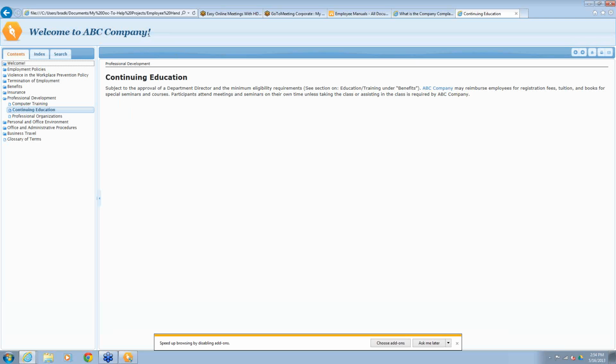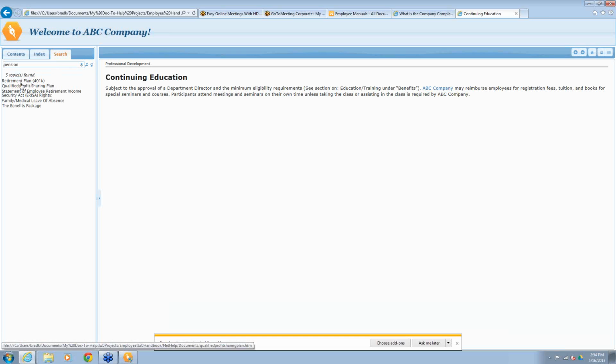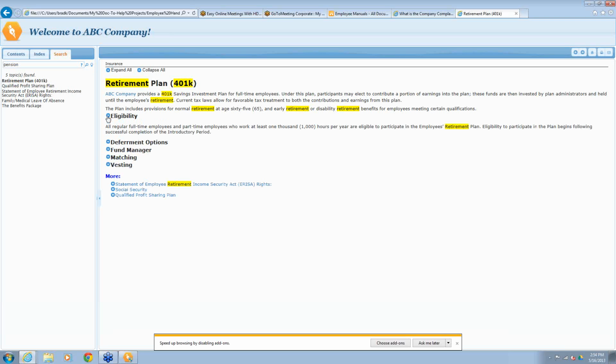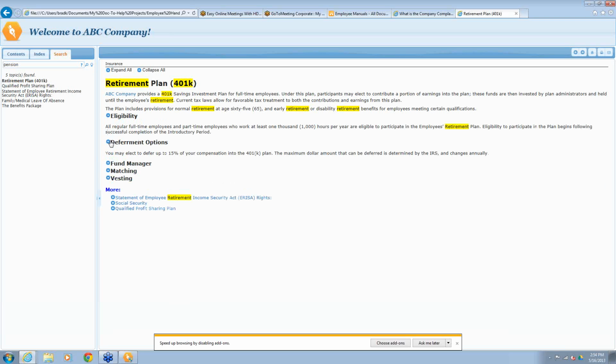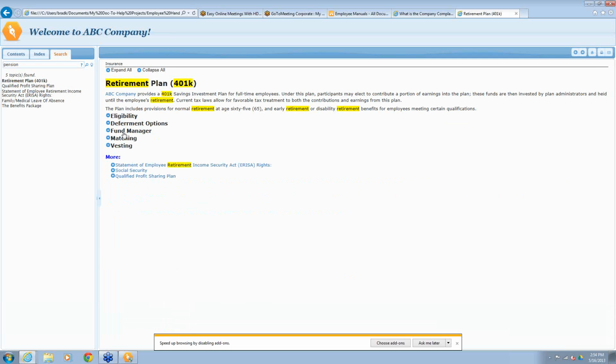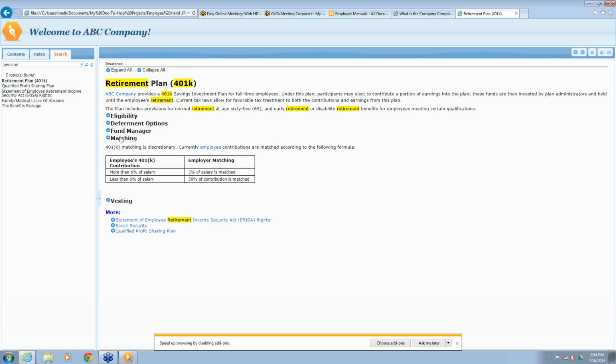Okay, so the color scheme is different, the caption is different. It says Welcome to ABC Company, and in the header we also have the logo. And then if I search for pension, my retirement plan 401k topic comes up. It highlights retirement, which is one of the synonyms that I chose, and it highlighted 401k as well, even though I searched for pension. Okay, and then all of my expanding and collapsing sections are set up. So I can expand them all, collapse them all, or look at them one by one.